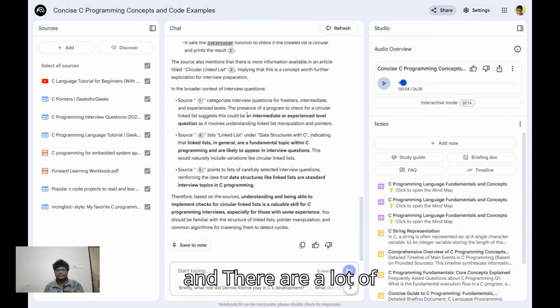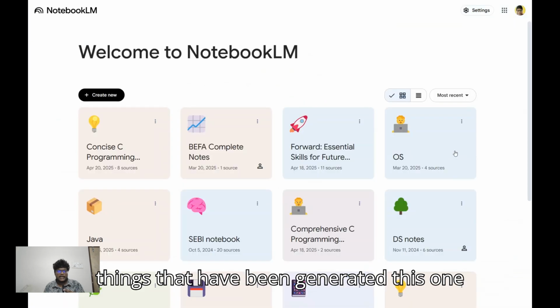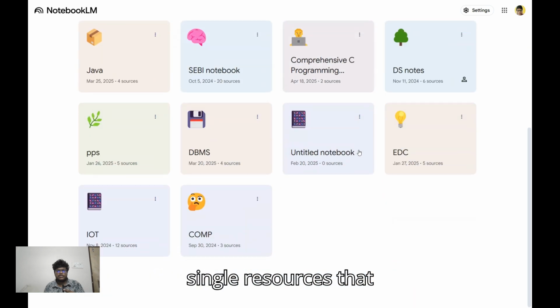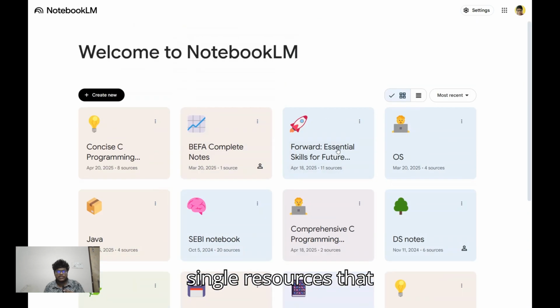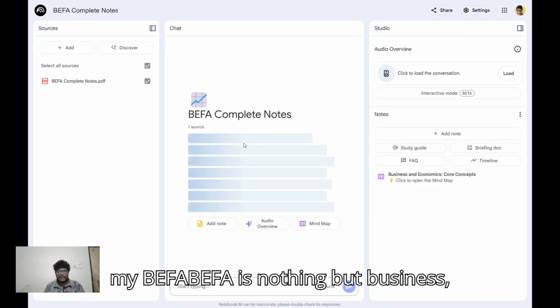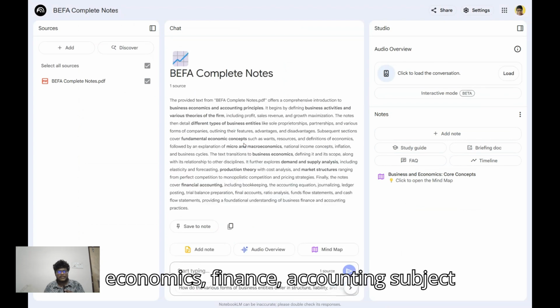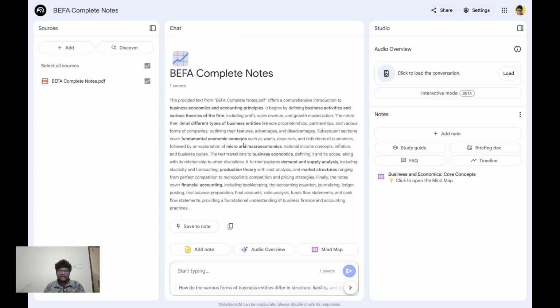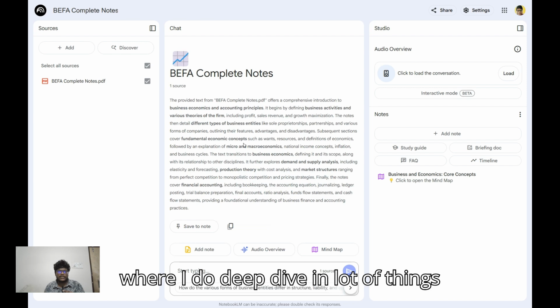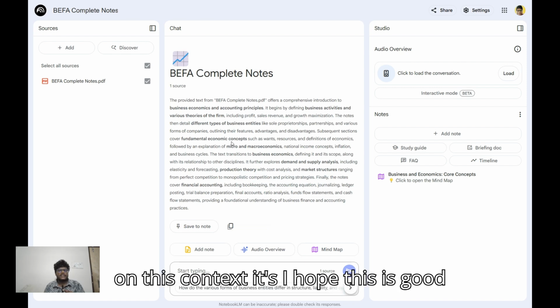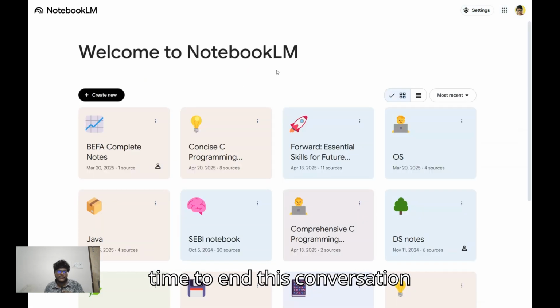And there are a lot of things that have been generated. This one was a lot. This one single resource is my BEFA, which is nothing but business, economics, finance, accounting subject, where I do a deep dive in a lot of things. In this context, I hope this is a good time to end this conversation.